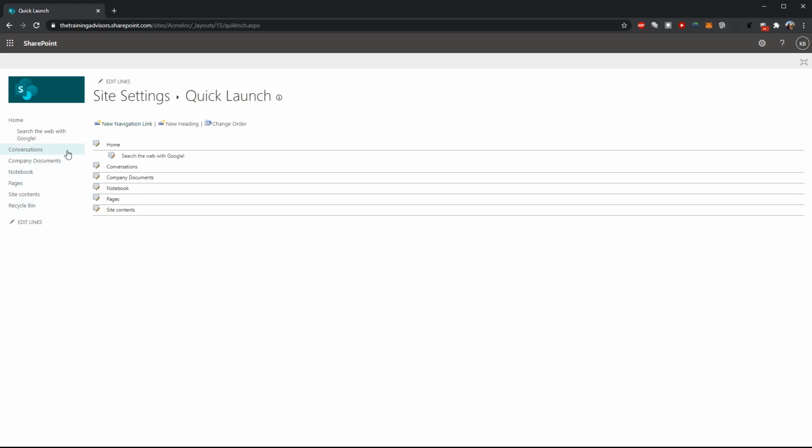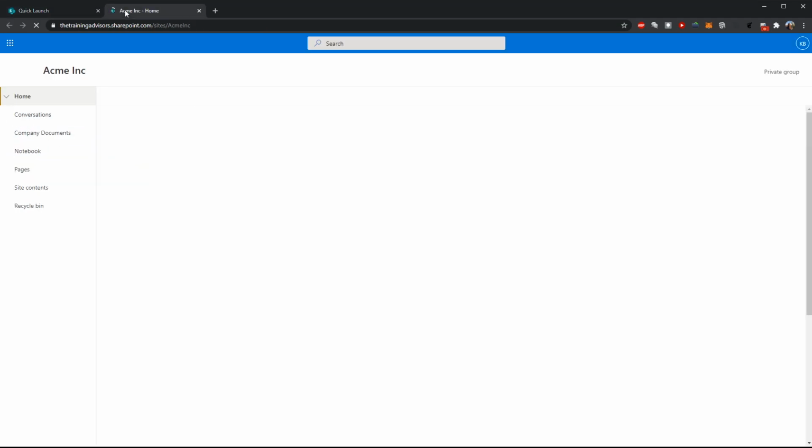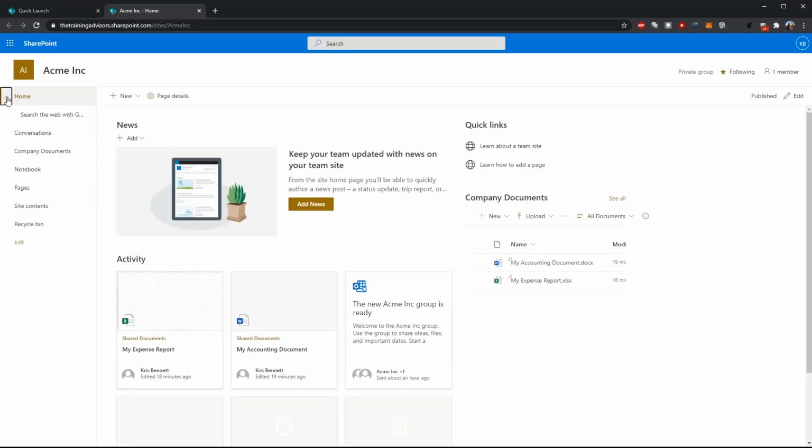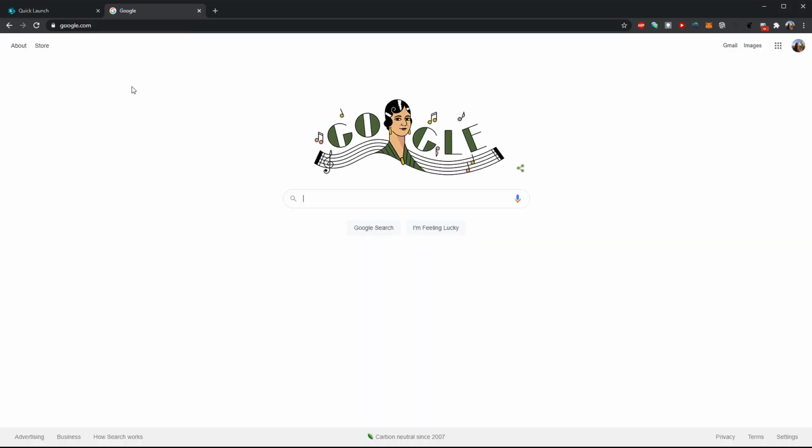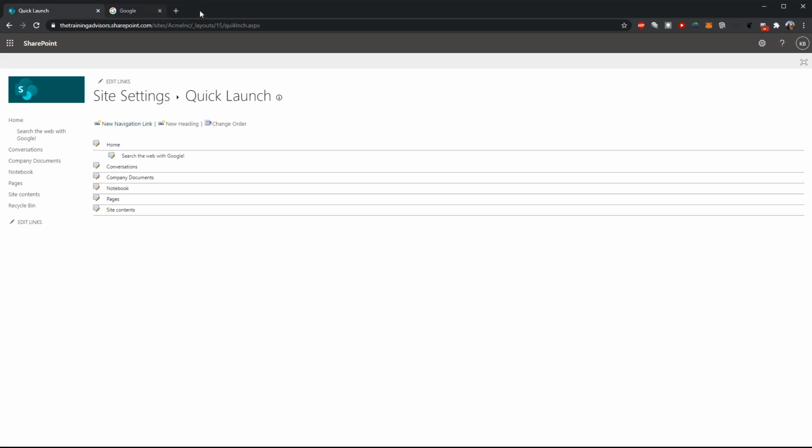Notice as soon as I click OK, a new navigation element appears over here on the left. Search the web with Google. And this is going to appear on any of my pages around the site. And if I click on this new link in the navigation, sure enough, it's going to take me out to Google.